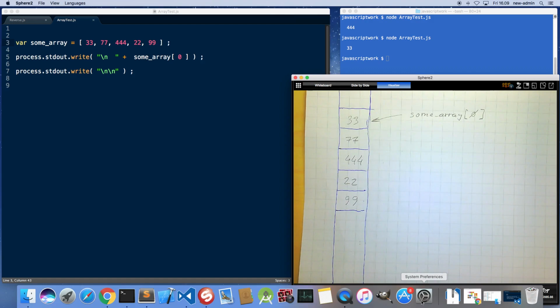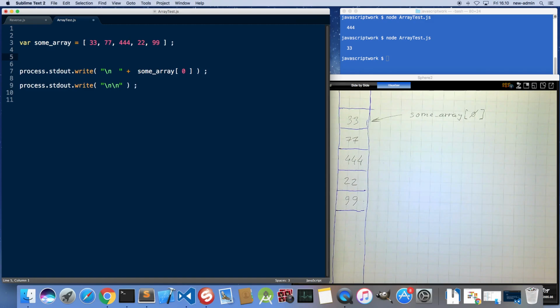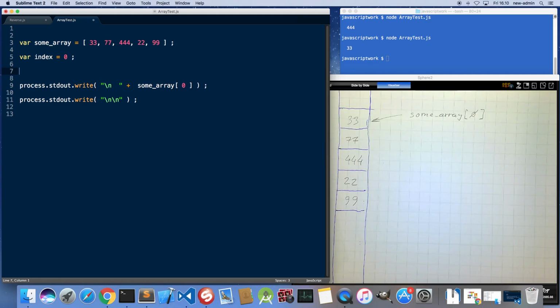And this indexing is often done inside a loop, so that it's possible to specify a variable, an index variable, like, well, I could say, let's specify a variable like this. And I'll write the while loop.